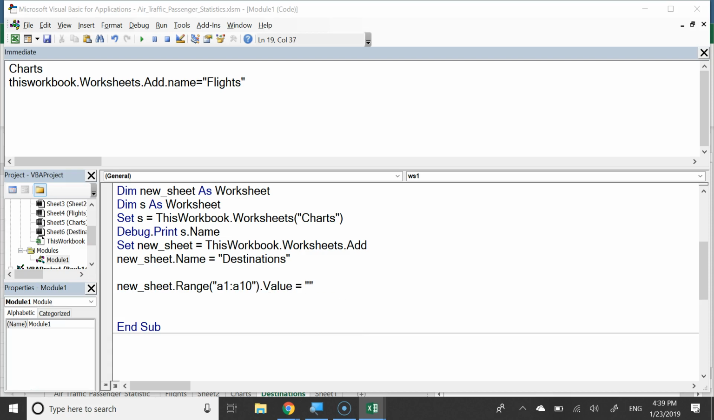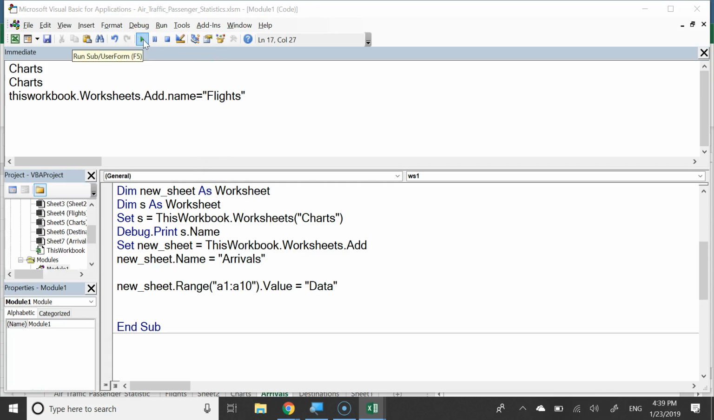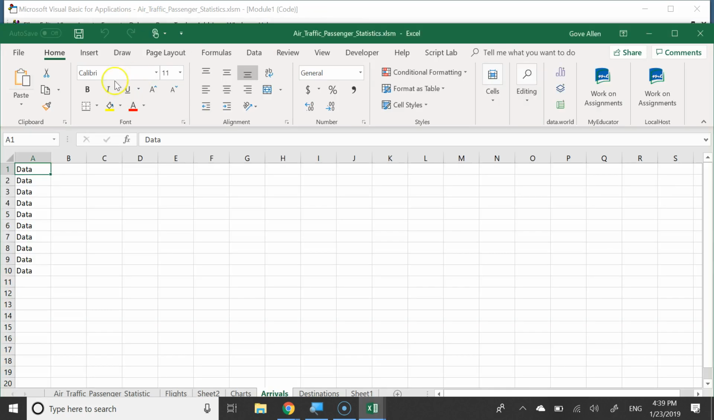equals, I don't know, data. I'll just put the label data into the first 10 cells of column A. Range is going to put that into all of them. I'll have to change this from destinations to something else, arrivals. And then I'll run that, and it should now create a new sheet, call it arrivals, and put some data onto the sheet. It just says data there in 1 through 10.